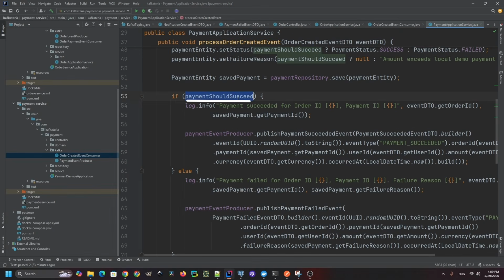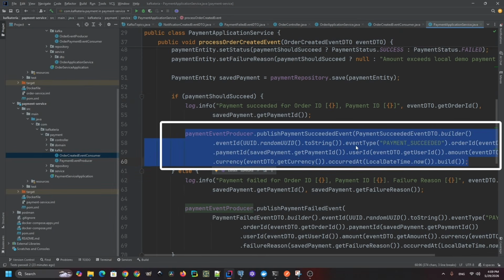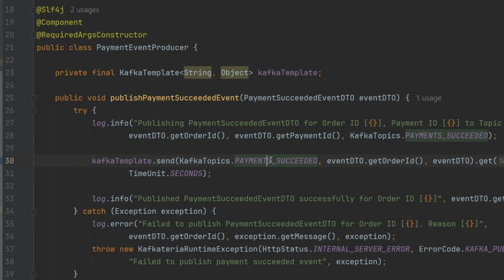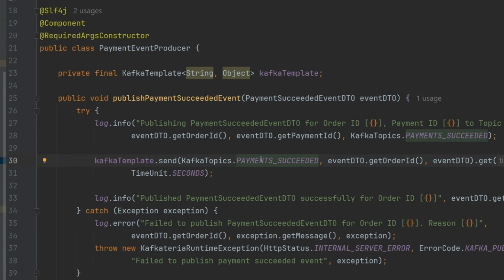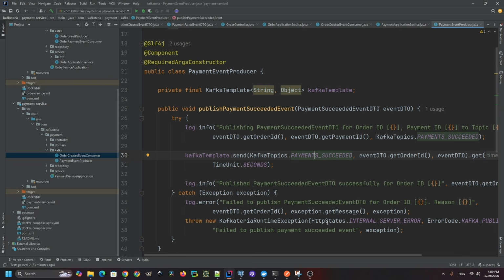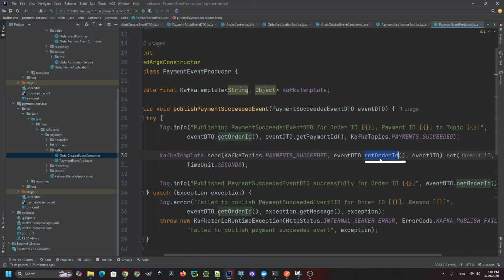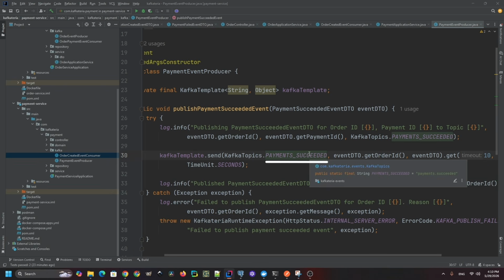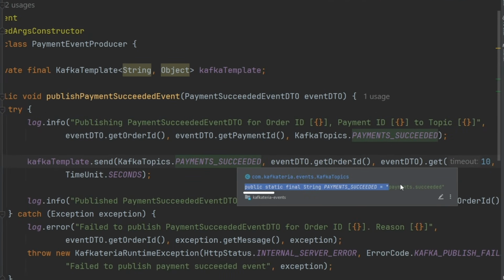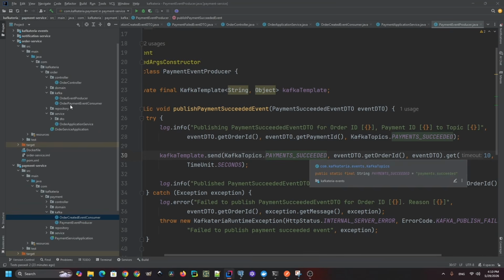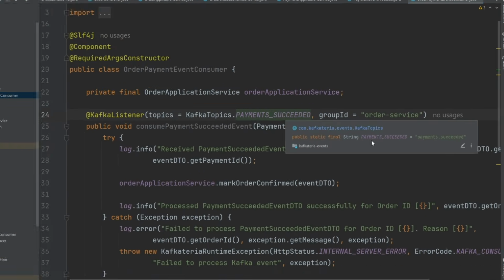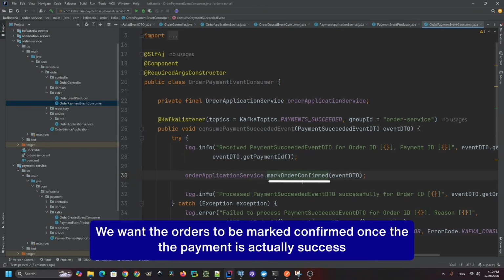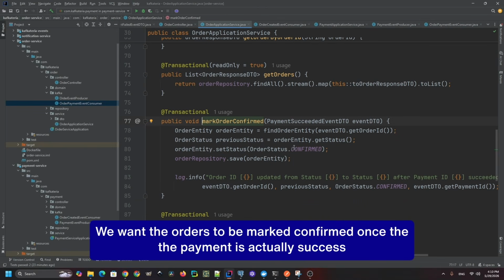If it's a success case, then we publish another event. This publish payment success method is responsible for sending the payment success, and we're also using the key for our order ID, and this is the topic. So payment success should be available in the order consumer. Why? Because it's going to be listening on payment success, because we want to mark the order as confirmed once the payment is actually a success.